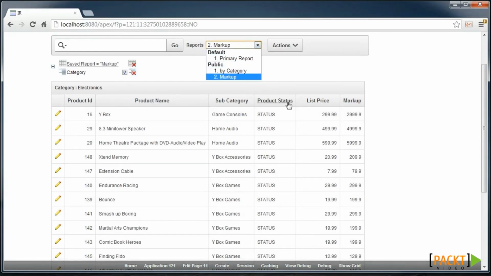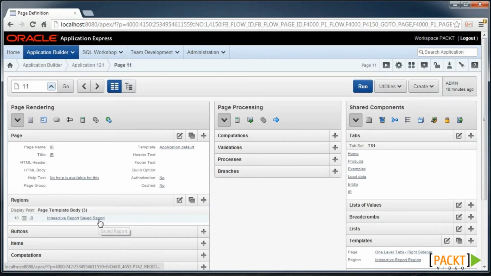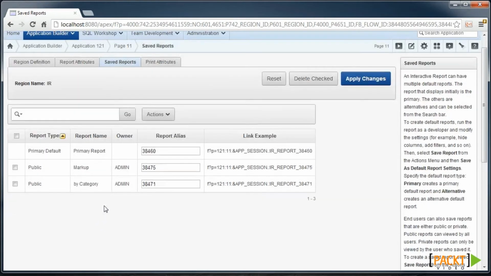So with this, we can now go back to our report builder and check things like the Save Reports tab, where we can see our primary report and a number of public reports that are available to other users of the application. And we can provide links to these reports. For example, these link examples here have a request, which is a special IR report with a report alias on the end. So we can rename those if we like.